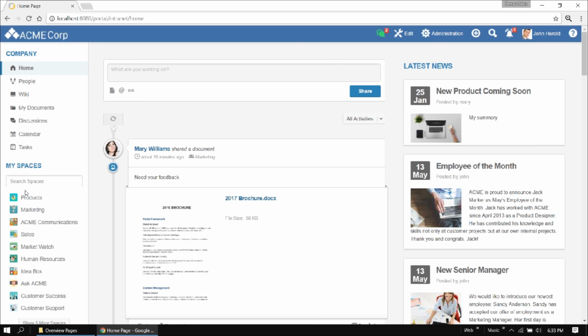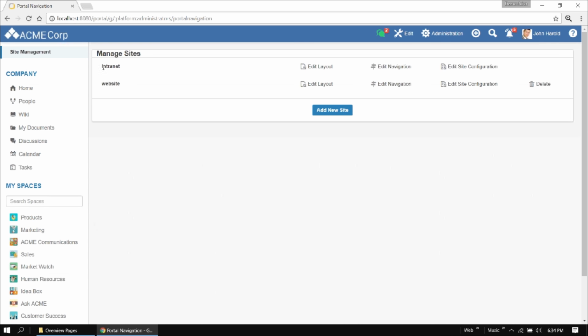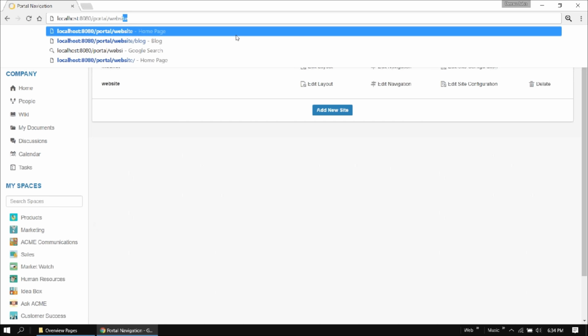I can say that my employees will see a bunch of spaces and will see this app, this link here, and the discussion forums. But if I log in as a customer, I won't see that information. Alternatively, you can even create separated sites. So the platform provides multi-site support, whereby you can create an intranet site, for example, and a website, and have everything managed in one instance of eXo Platform.